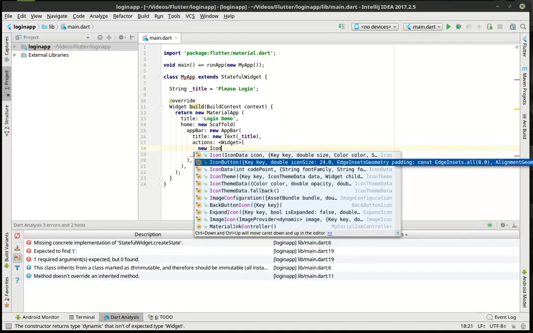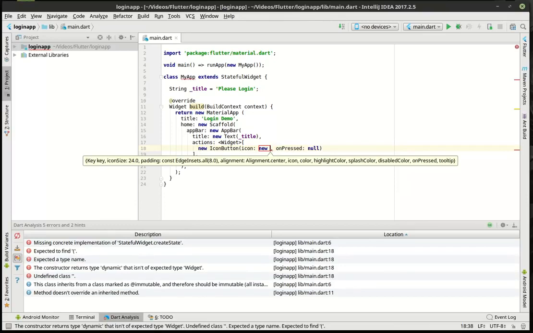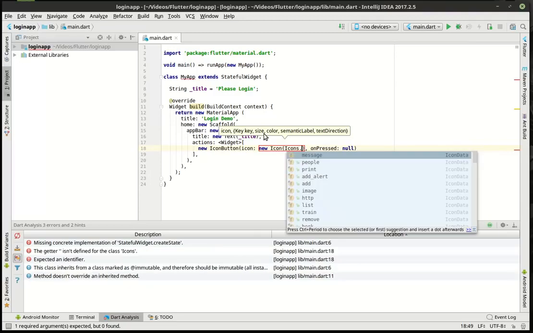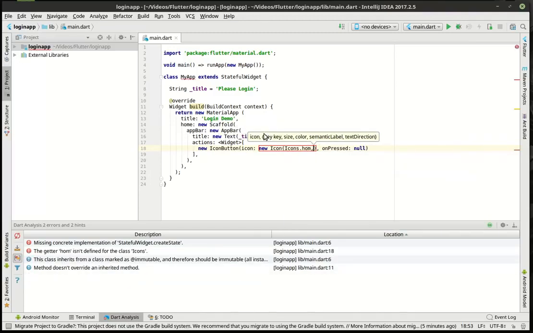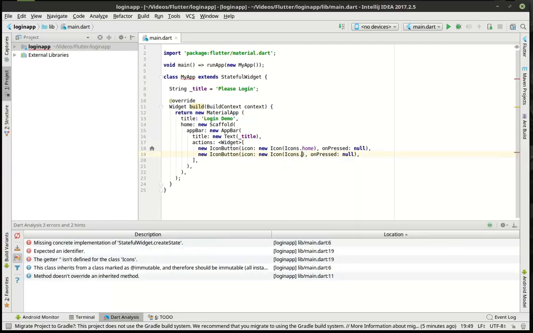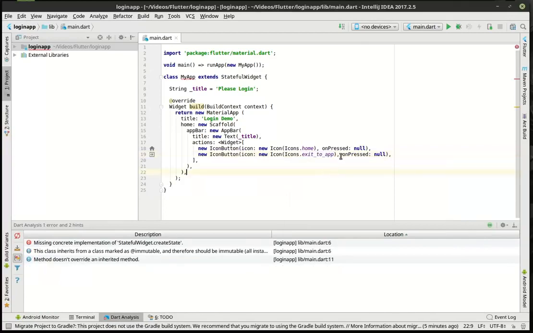We're going to say IconButton, and the icon is going to be a new Icon. We'll say Icons.home. And then we're not going to mess with onPressed yet. And then the magic of copy and paste. Let's say exit to app. And we're not going to mess with that onPressed yet.